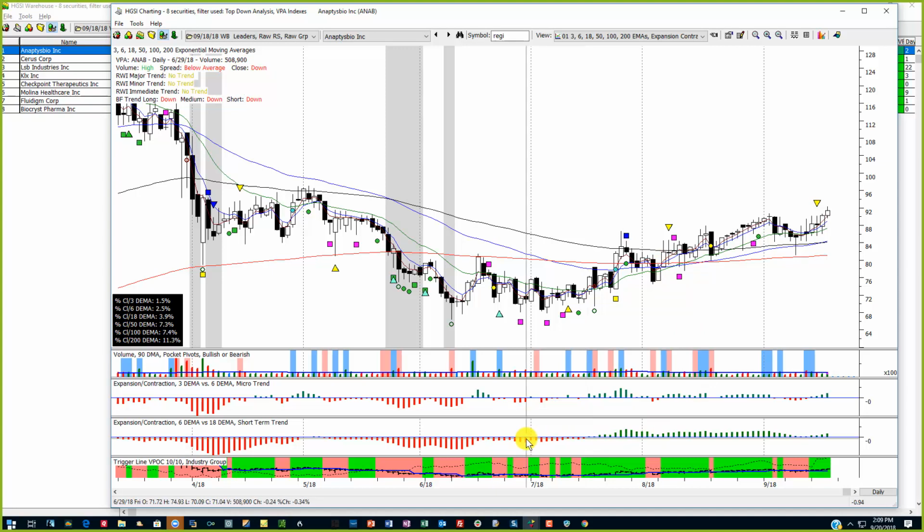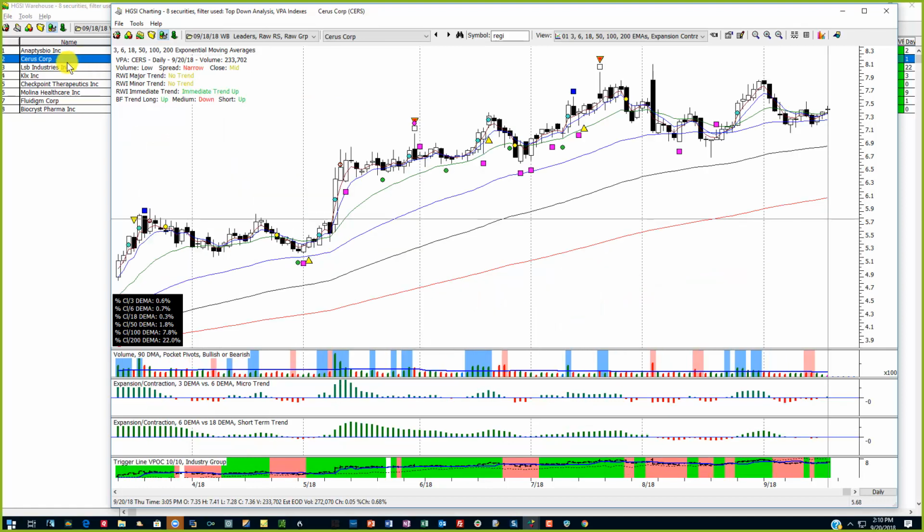Now in this window, it's expansion, contraction, 6 versus the 18. This is the micro trend or very short-term trend, and this is the short-term trend. There's a difference, and the reason I put both of these in here is that this is and this isn't the best stock to show this. Let me see if I can find something a little tighter here. Well, this will work. What this does is it helps keep you on the right side of a stock.